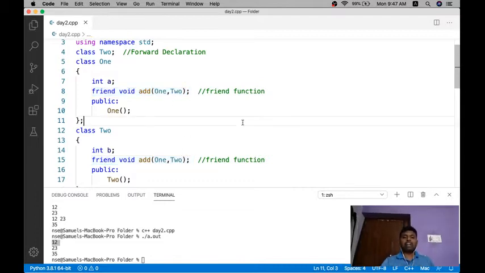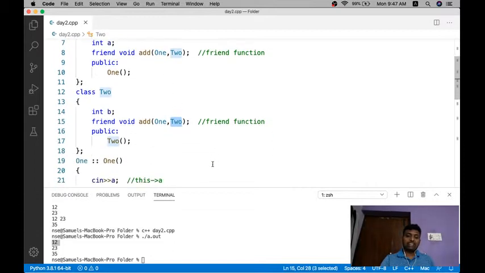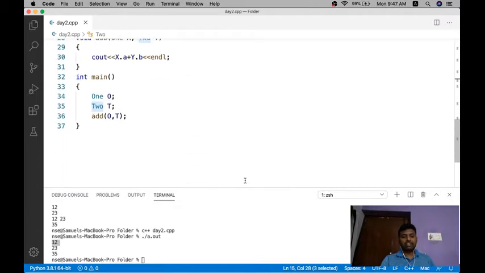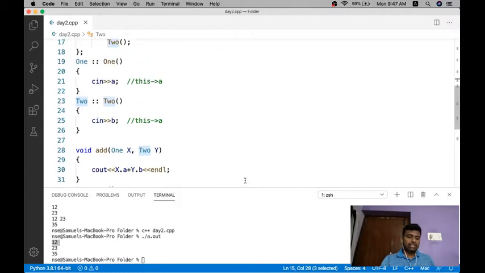In whichever class I am declaring the function as friend, that class type should be a parameter of the friend function. So class 1 is there, 1 is there, class 2 is there, 2 is there. If class 3 is there, I must also declare comma 3. You with me, guys? So this is how I can make my function a friend of more than one class.